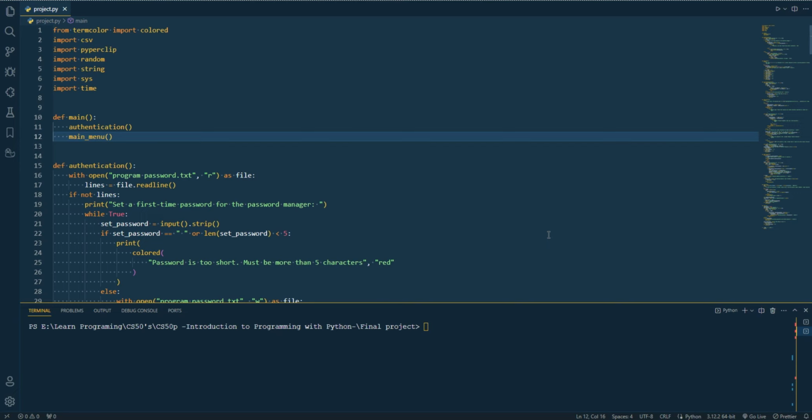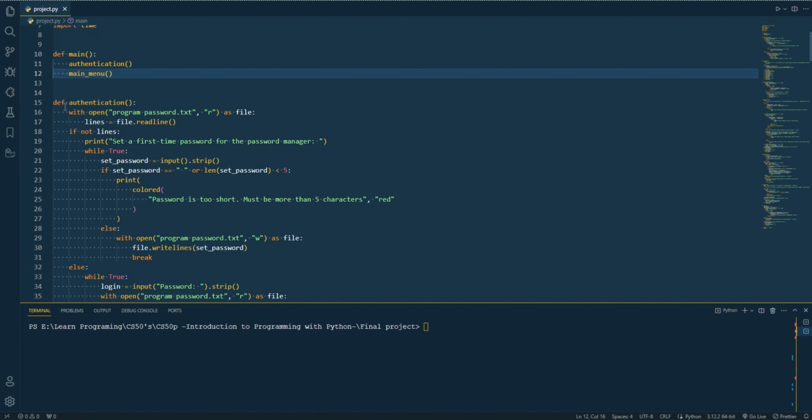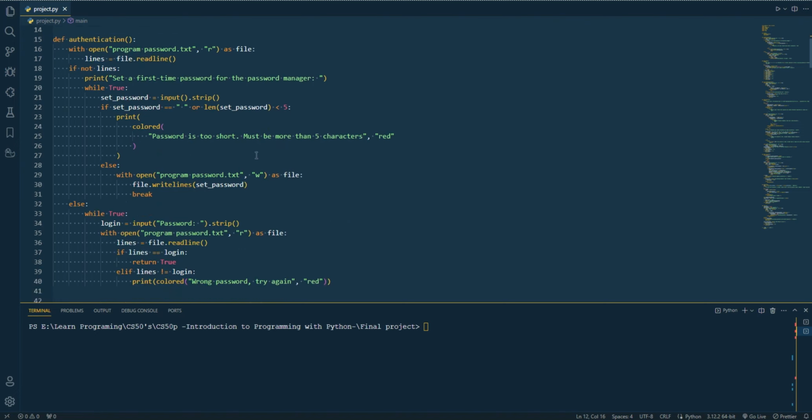This code took more time than the other problem sets, and let me walk you through the code and the program's features. We'll start with authentication that asks for a first-time password, which must be more than 5 characters.